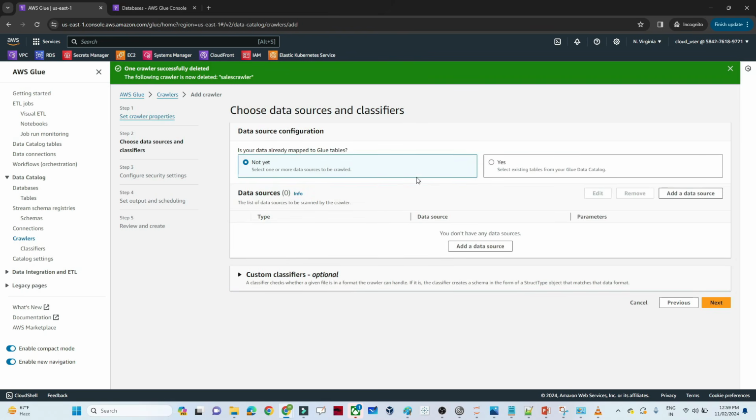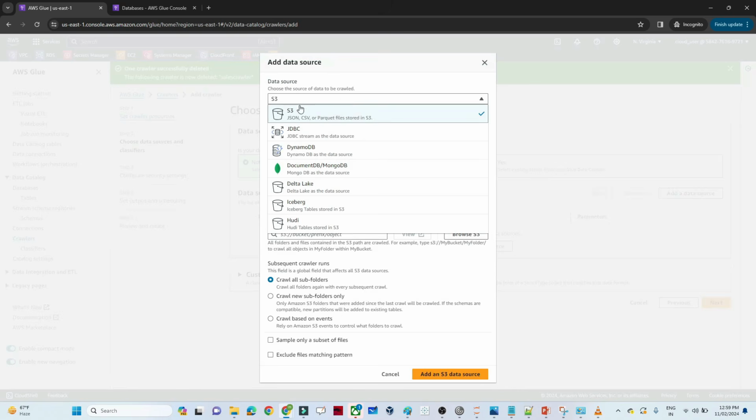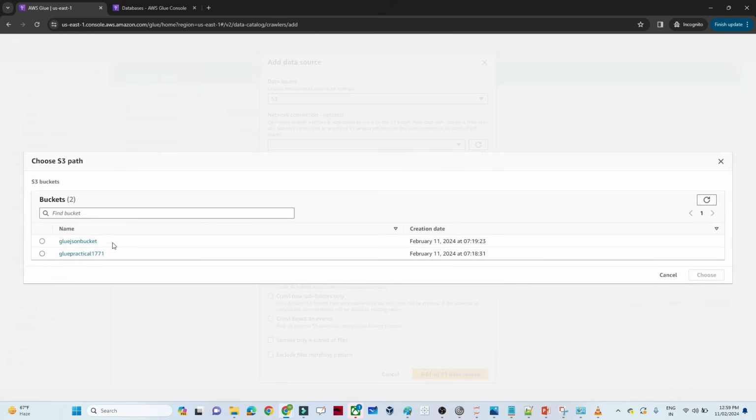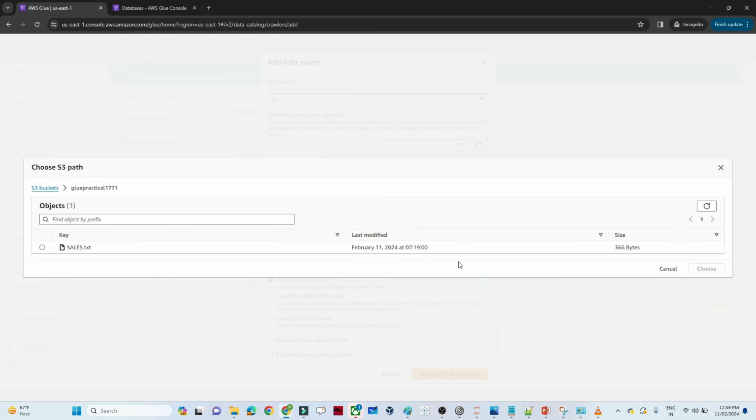Next, you have to specify your data source. So we are going to select add a data source. Where is your data available? Our data is available in Amazon S3, so we will select that. If you have data available in another source like DynamoDB or a JDBC connection, you can select from here also. Now network connection is optional. After that we have to select the S3 path, where your data is available, so we'll select browse S3. This is the particular bucket where our data is available, so we'll select that.